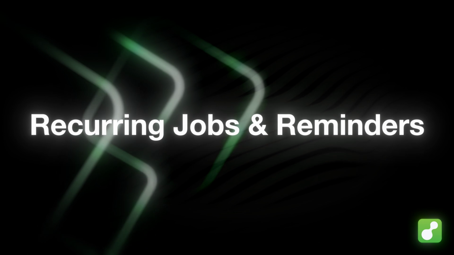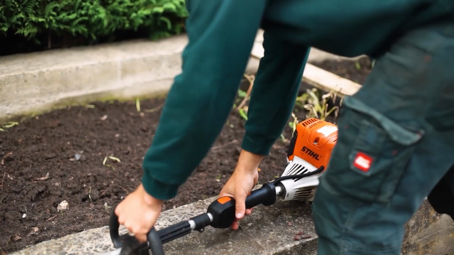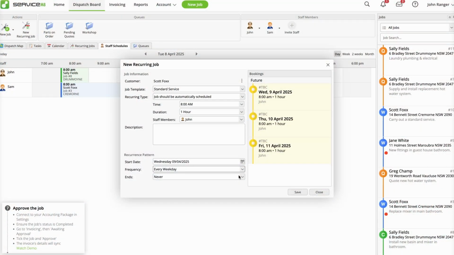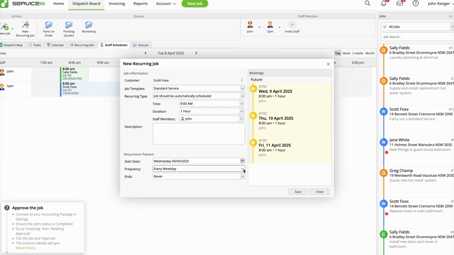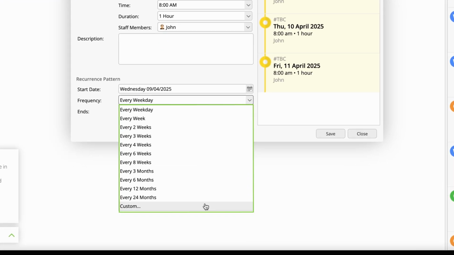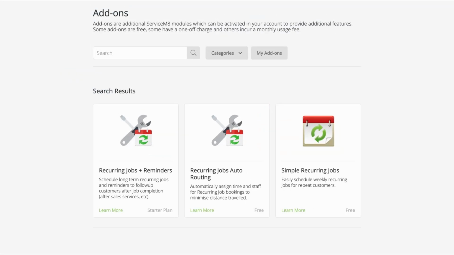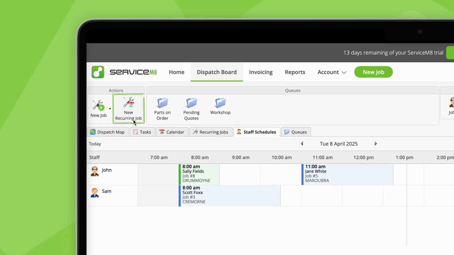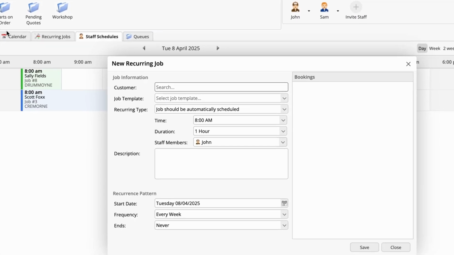If you're in a repeat job industry like lawn and garden care, pool care, cleaning, property maintenance, or pest control, you can actually create a job in ServiceMate and set it to recur, so it will automatically recreate and schedule itself at set intervals, like every week, fortnight, or month. You can do this by turning on the Recurring Jobs and Reminders add-on. This will give you this option to create a new recurring job.